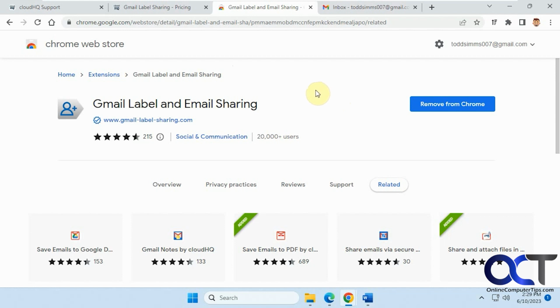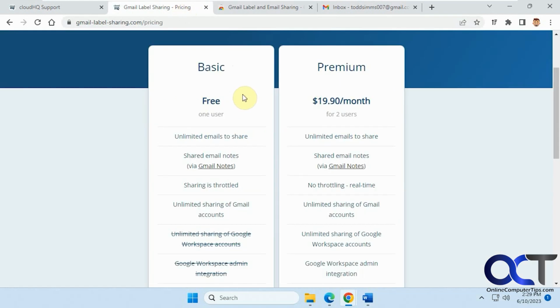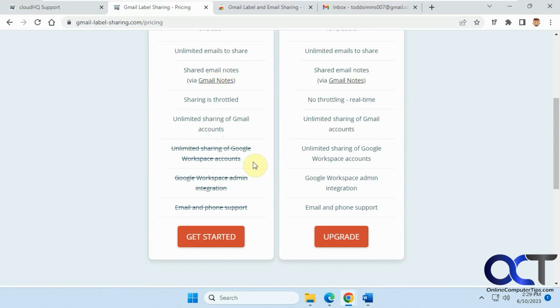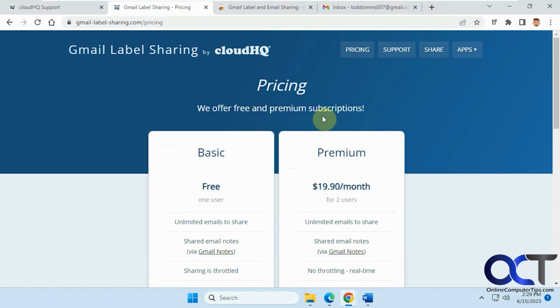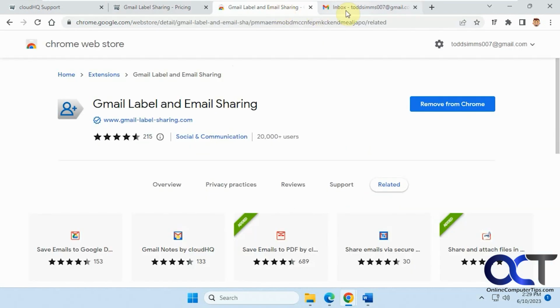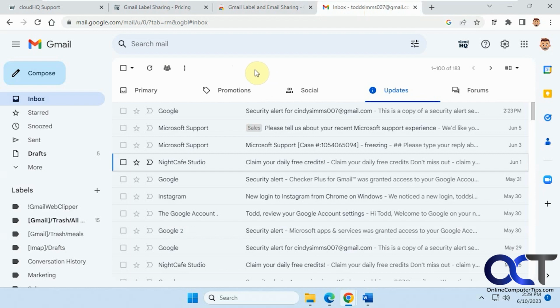So it's just an extension you install, just like anything else. And they have some pricing here. So for the basic type, for one user, it's free. And you get these features. But if you want unlimited sharing for Google Workspace or Google Workspace admin integration or support, you'll need to do the premium type.